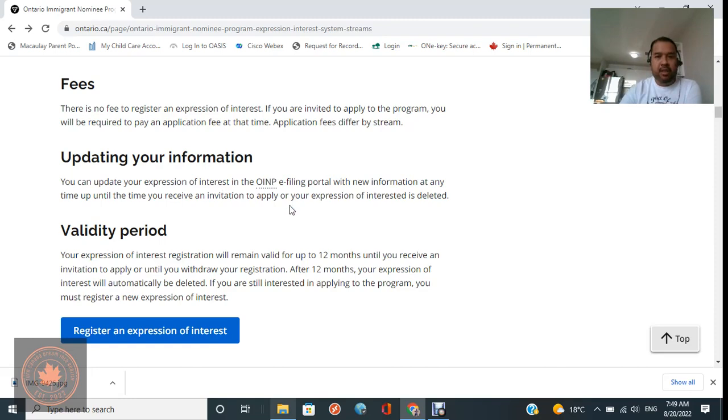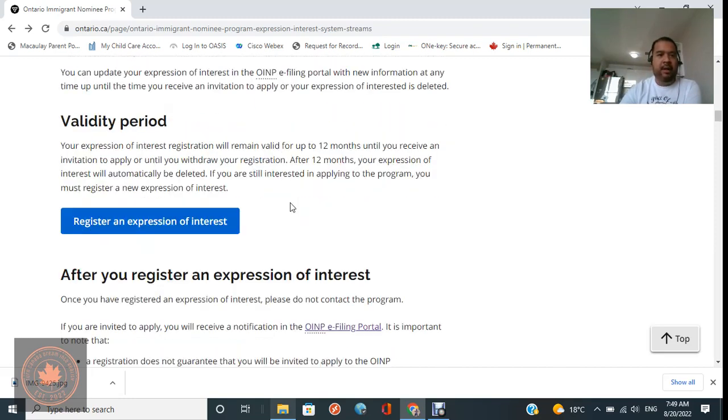As for the validity of your EOI, your expression of interest registration will remain valid for up to 12 months, until you receive an invitation to apply or until you withdraw your registration. But after 12 months, your EOI will automatically be deleted. So it's only for 12 months, or 1 year, and it's not automatically renewed. So you have to create another one after 12 months.